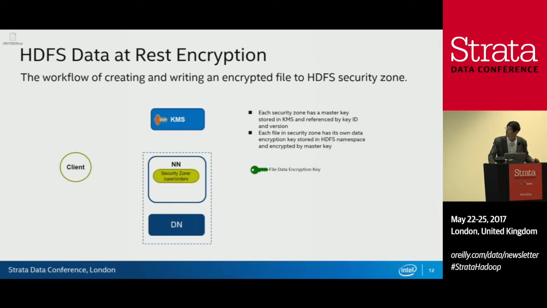So the concept is that there is a security zone, and you can set up a folder as a security zone. We can go through the create file process, writing a file to a security zone. You make a create request to the NameNode, and the NameNode will contact the KMS to generate a random key and encrypt it with the security zone master key and return it to the NameNode. The NameNode will put the encrypted data key into the namespace, which is stored in the NameNode, and at the same time, it will return the encrypted data key to the user.